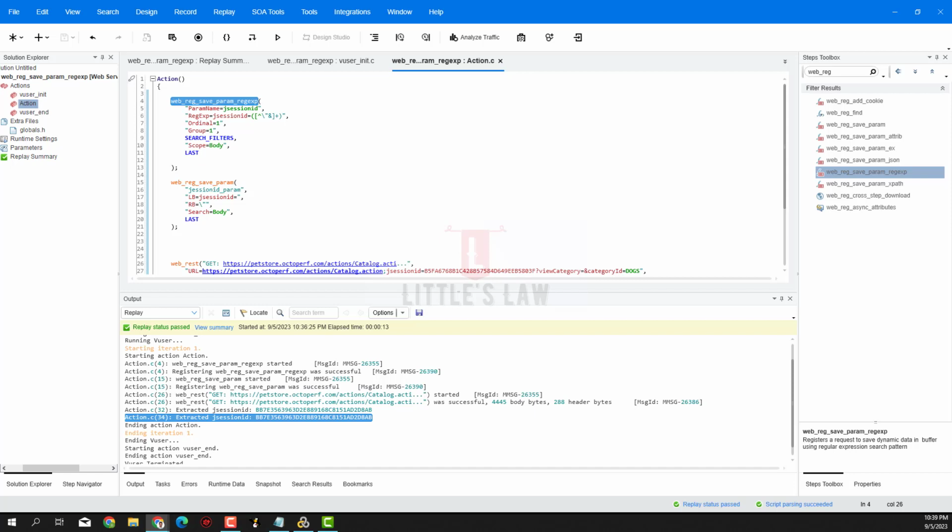Finally, the disadvantage I would say when it comes to web_reg_save_param is limited flexibility. We are limited to extracting data based on static boundaries, and if the response format changes, we may need to update the boundaries. In most scenarios it might not happen, but still, if there are any changes, we might need to update the code.